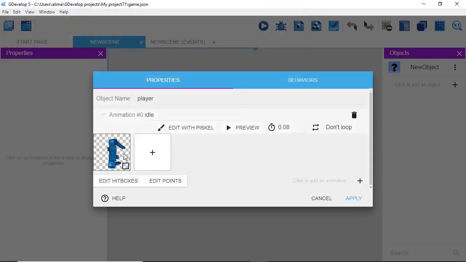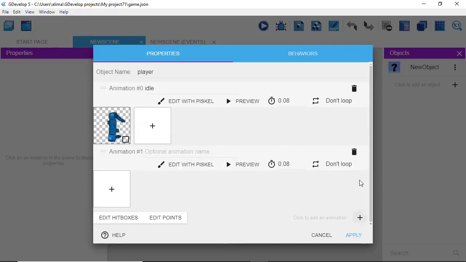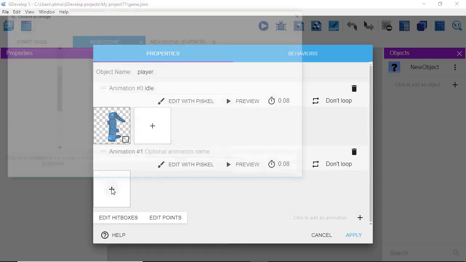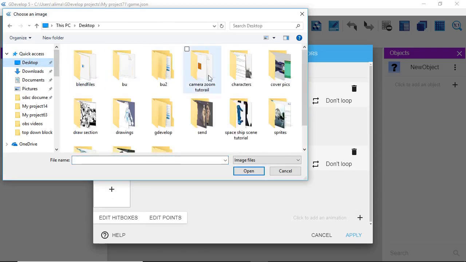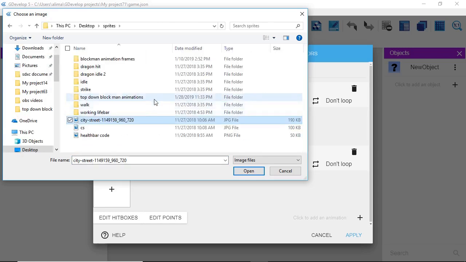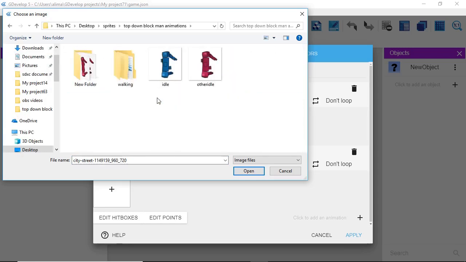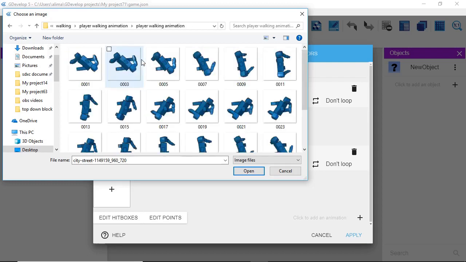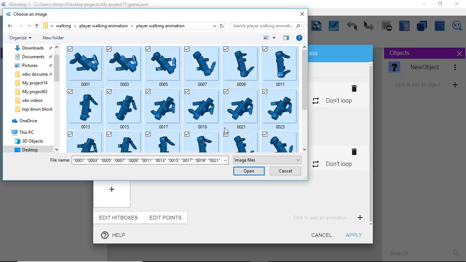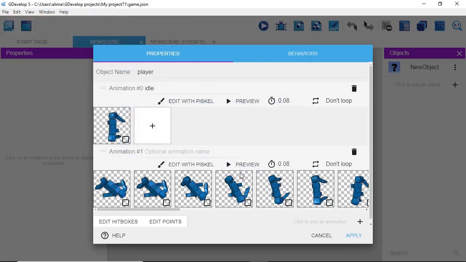That's fine. So we want to make it so that our player can walk. So we're going to click this plus button to the right. We're going to click this plus button to the left. And then we're going to go to where our other sprites are at. So I have the sprites right here. What I'm going to do is hold Control, press A. This selects all of these walking sprites. I'm then going to click OK.